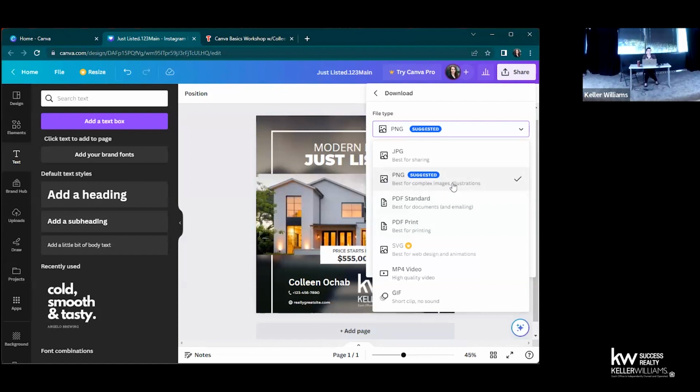The only reason I choose PDF, if I wanted to email this as an attachment in an email, so if you made a fillable quiz, right? You would put that in a PDF and an attachment. And then PDF print is the best one if you're going to go to the printer now and print a bunch of flyers for your event, right?